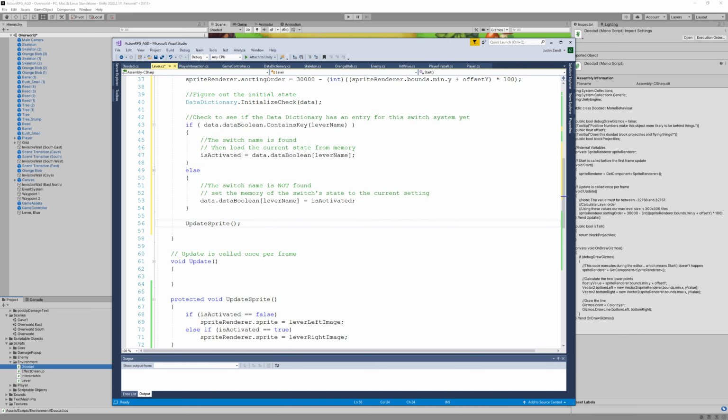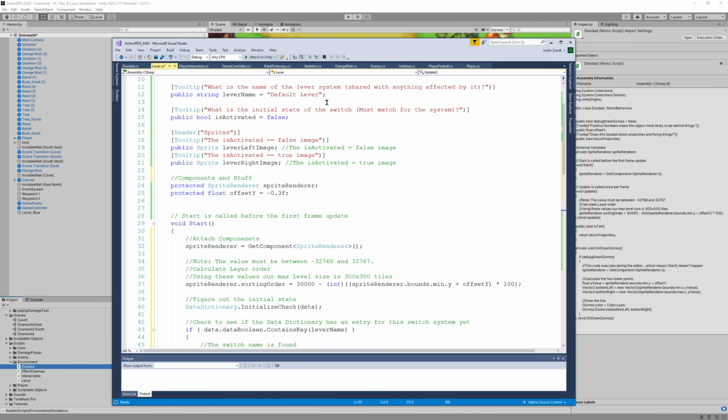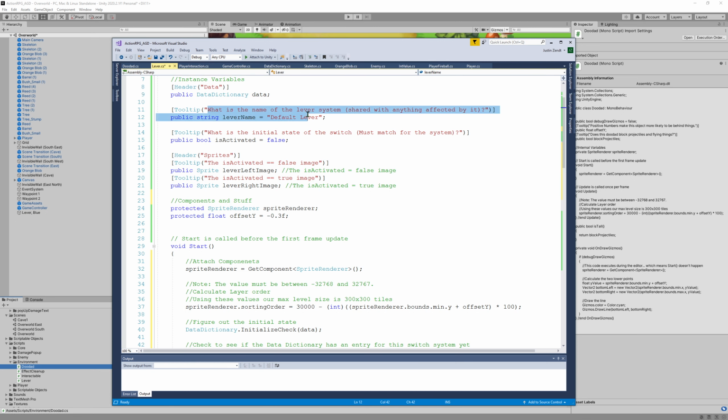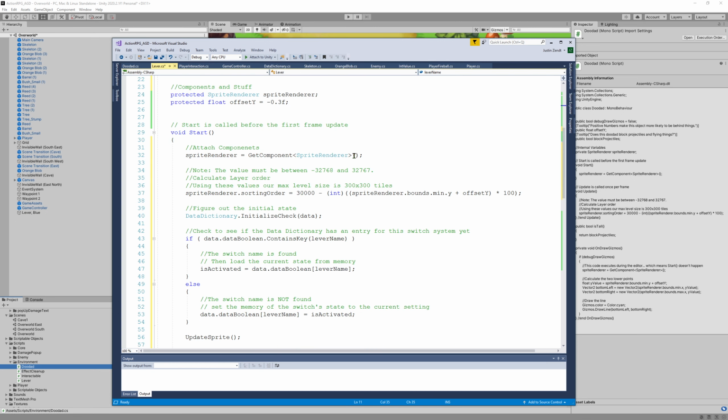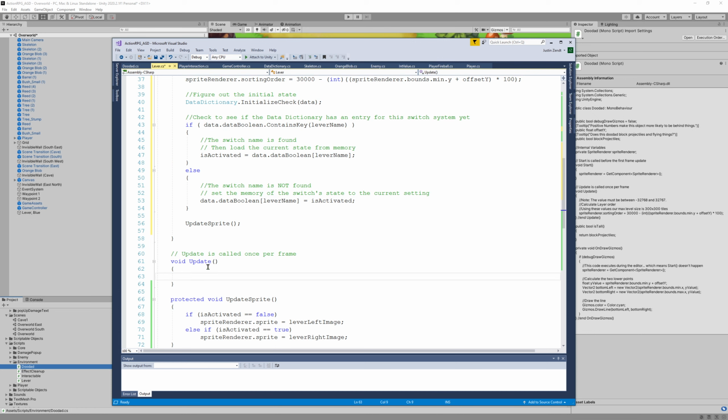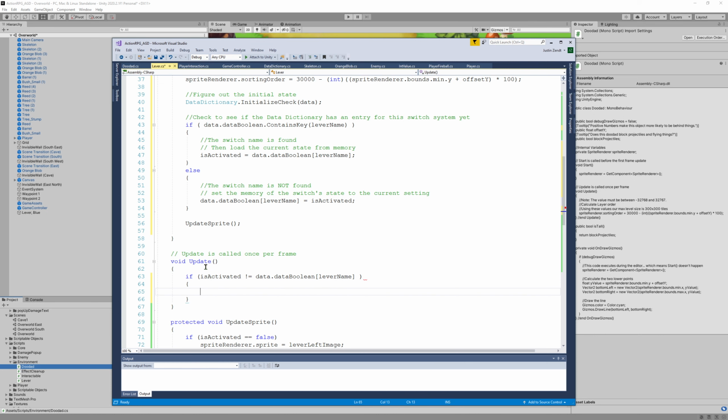And then the last thing is to deal with that case where there's two switches in the same map. If these switches are linked, and they're going to be linked by their name, which is very important, if one switch changes, all of the ones on the same system should change. So what we're going to do is we're going to check to see if the state of this switch doesn't match what's inside of the data store. So if there is no match, we're going to fix that.